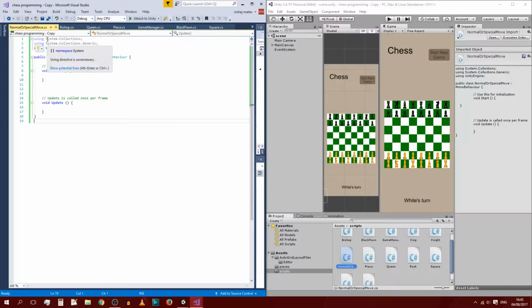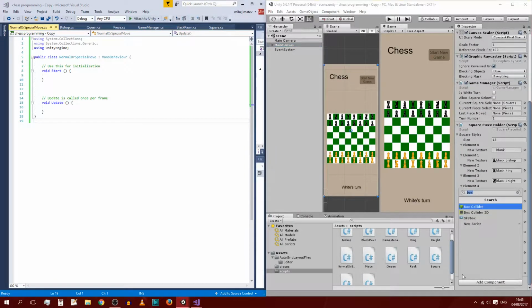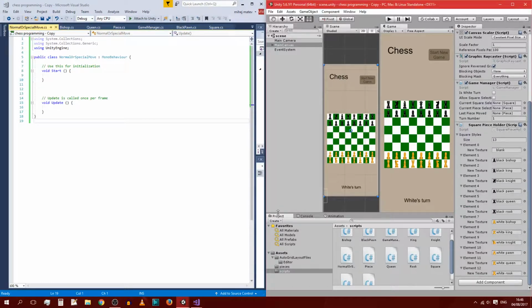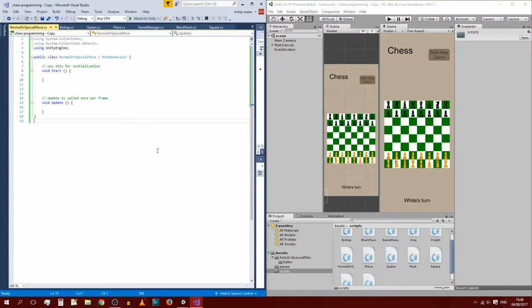To do this, what you need to do is first of all create a new class. You can do this either by creating a new element somewhere with add component and then just deleting it from there because you won't need it anywhere, or you can right click, create C# script, and what I named it is NormalOrSpecialMove. So this is going to help us make sure we know whether the move that we're making is special or a normal move.